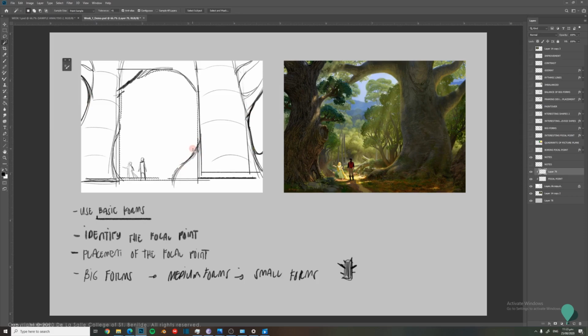Now I'm just finding first these big forms and then the medium forms, because I need to make sure that they're properly placed composition-wise. The small forms will come next, and if these big forms are placed incorrectly, everything will fall apart. I need to make sure that they are properly drawn.